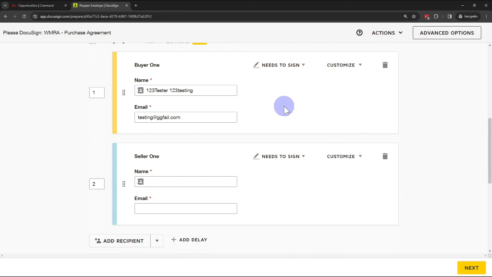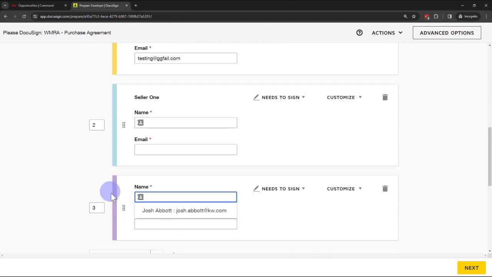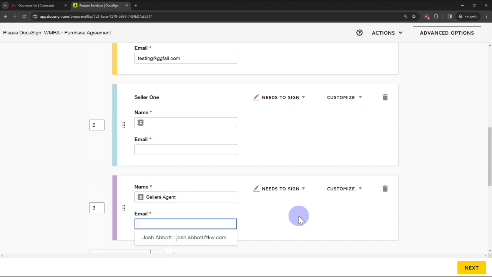And then what we need to do is we need to actually add a recipient. So we have the buyer and the seller, and this recipient we are going to actually have as the seller's agent. You can go ahead and put whatever their name is and then their email, sellersagent@gmail.com.